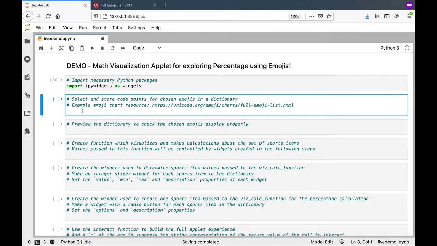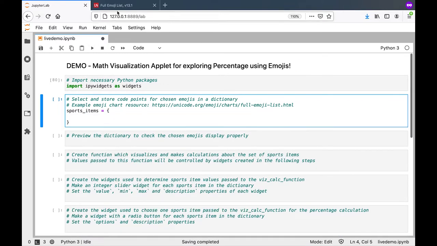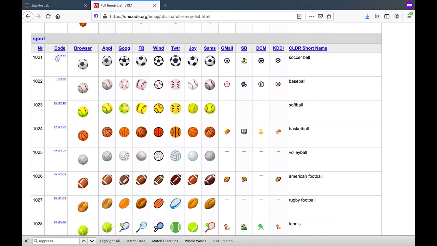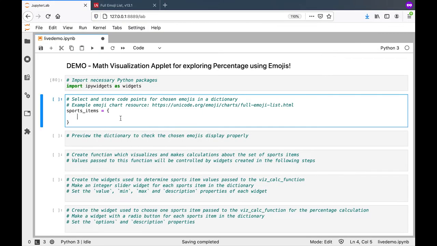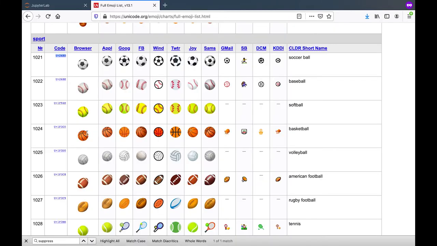As you saw from the demo, I've chosen to use a sports theme. So I'm going to call my dictionary sports items. I'm using this football, or soccer ball if you're American. Oops, that's the code point. It's formatting. Okay, I'm also using the basketball. So that's the code point there.